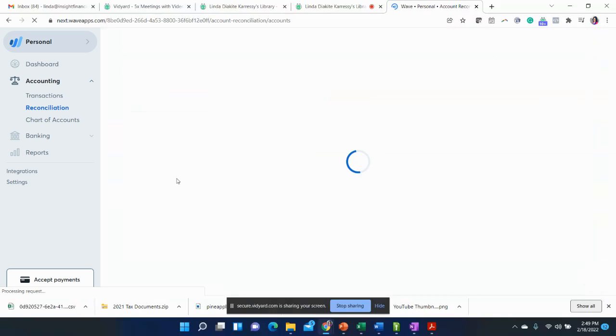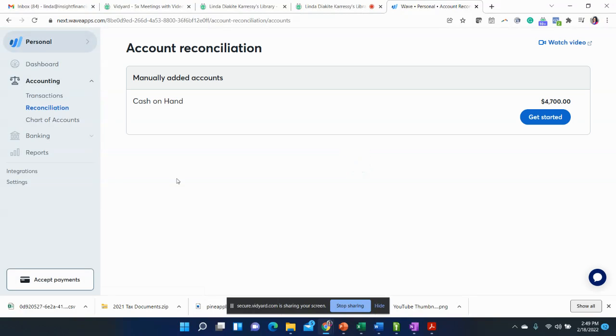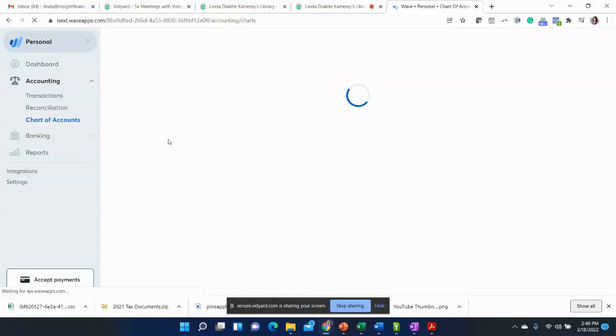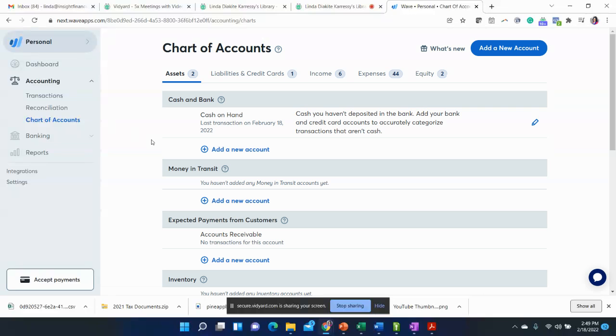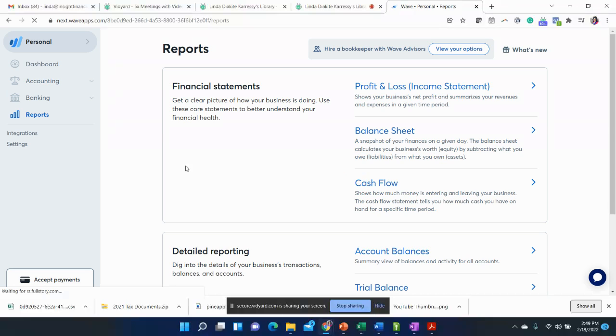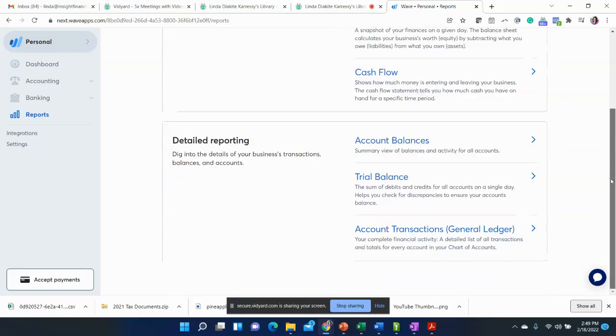And then at the end of the month, you're going to perform a bank and credit card reconciliation. Very important to start doing reconciliations. The chart of accounts, if you need to add an account or remove an account, you're going to do that here. Reports, this is where you can run a profit and loss statement, a balance sheet, also look at accounts, look at the general ledger.